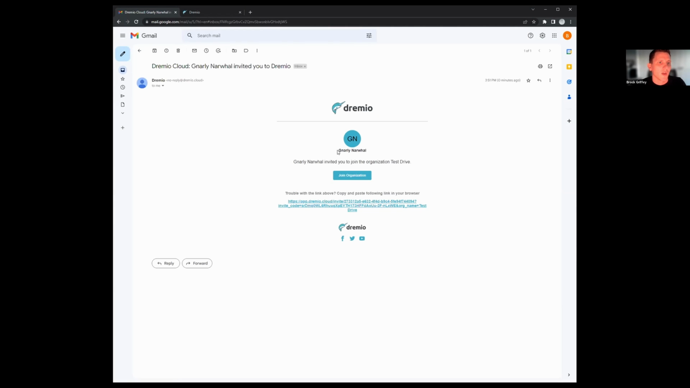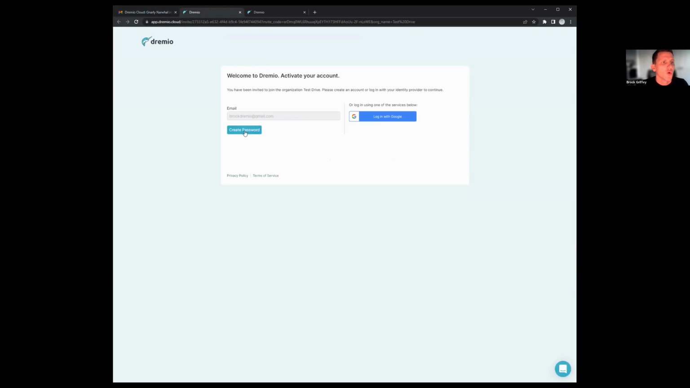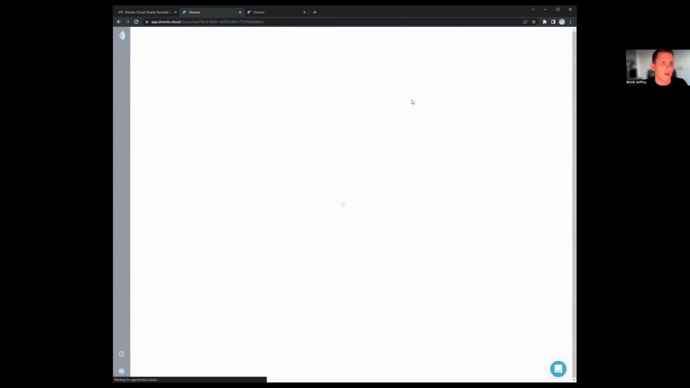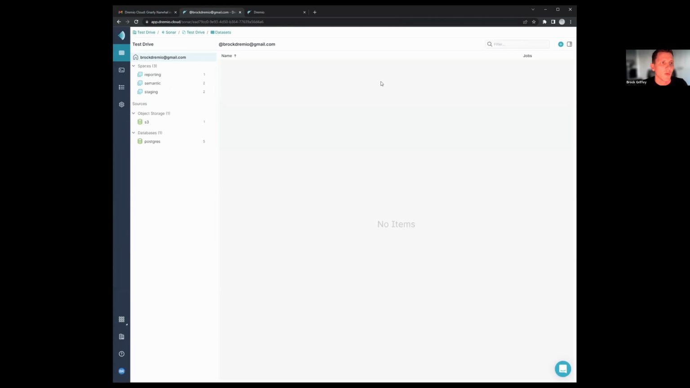You'll see here that you were invited by Gnarly Narwhal. You can click the Join Organization button, and it'll take you over here. You can create a password, however you want to set up the sign in. I'm just going to click the Login with Google real quick. And then once I'm in, I will now have access to the environment.